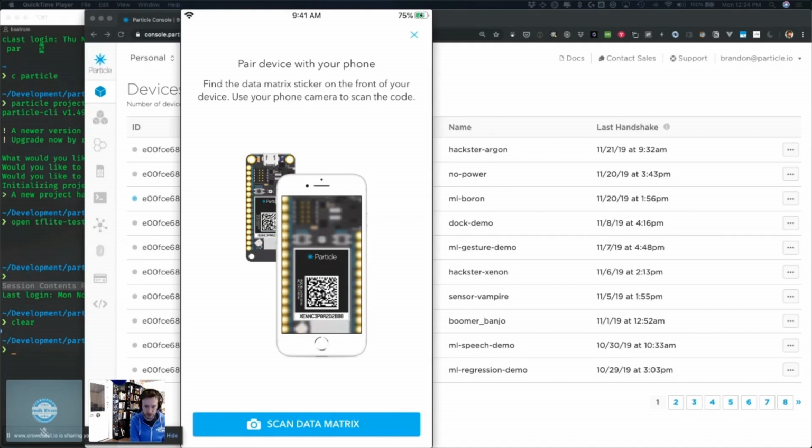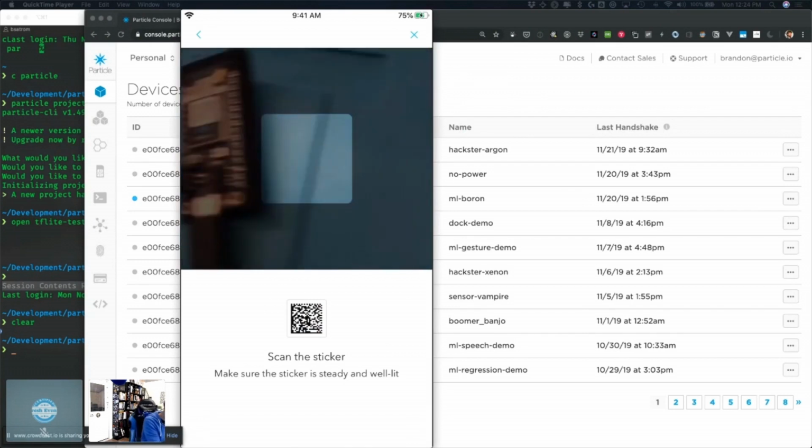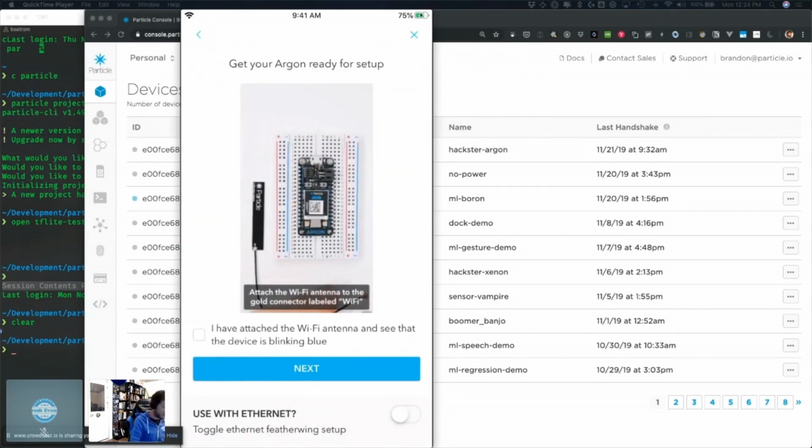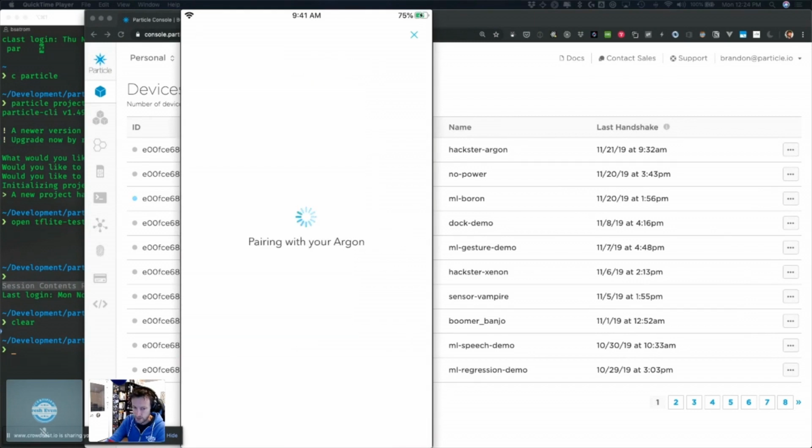So there's a data matrix on the top of your device. It's not a QR code, technically. I guess we call it a data matrix. So you're going to scan that, and that gives your mobile phone sort of the secret key to claim your device. So I'm going to click Scan Data Matrix, and I will go over and find my device, scan it. At this point, I will click that, yes, I have attached the Wi-Fi antenna, and I'll click Next, and I will pair with my Argon.